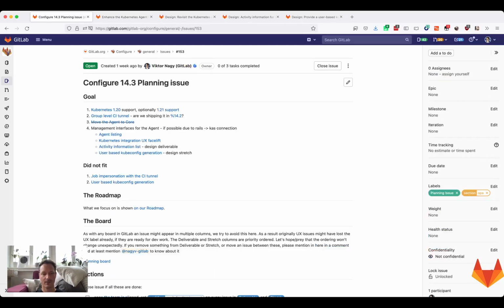The next item for us was to move the agent to core, but as one of our engineers is helping out the Verify team, and we have quite a few PTOs this milestone, we removed that from the features that we could actually develop here.